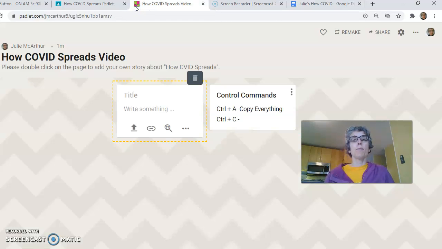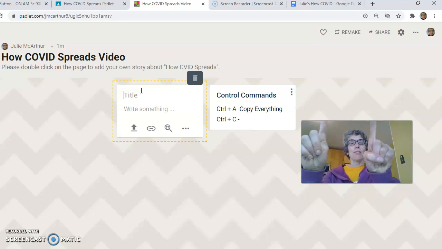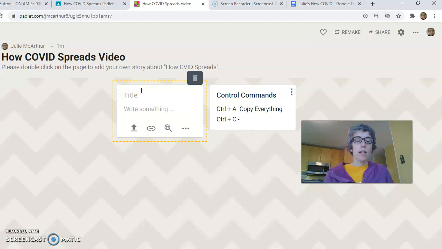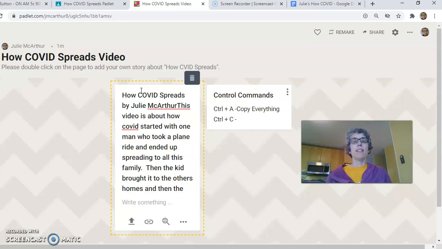So I clicked on it, and now I've got a spot where I can paste my story. And I am going to use my two fingers again. This time I press Control V. And look, my story is pasted into that new spot. So I'm just going to make it look a little better here.